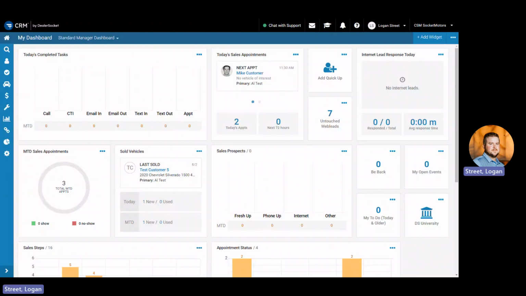Hi, this is Logan Street with DealerSocket, and today I'm going to be discussing the desk log and how to use the desk log to verify that we have all of the customer information that we need, as well as why that's a good thing, why that helps us in more than one way.